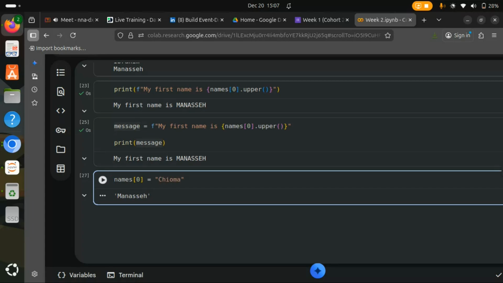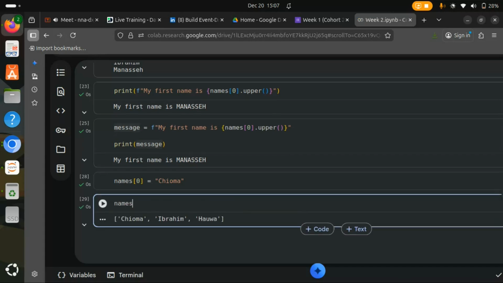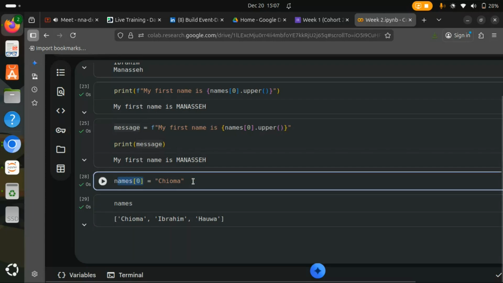So once I do this, Python will go to the index 0 and override that particular name that I have there. So let's see what happens here. Of course, let me print names now. Now you can see that it changed from Manasseh to Chioma, right? So if you want to change, what you do is what? You simply access the index and then you give it a new value. First of all, you access the index of the name you want to change, then you give it a new value. That's one way to do it, right?